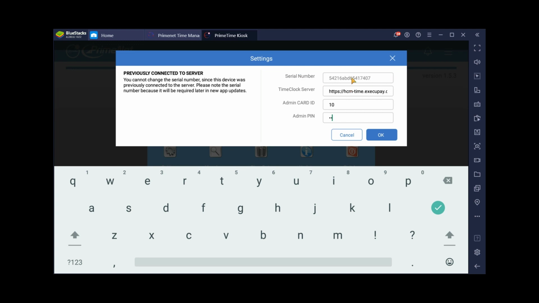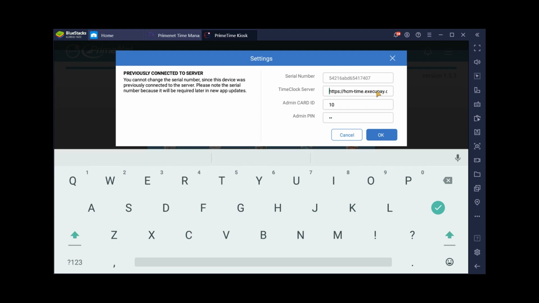We need this serial number to enter into the software, and you'll need the URL entered here that you've been given. Once you've got this complete, you will click OK. Now, before I click OK on here, though, I'm going to add this in on the software side so that I can come back here and click OK and have the two connect. So let me share that screen out.